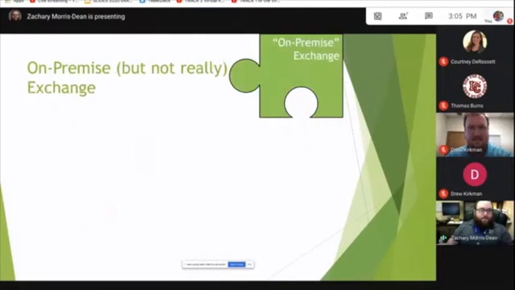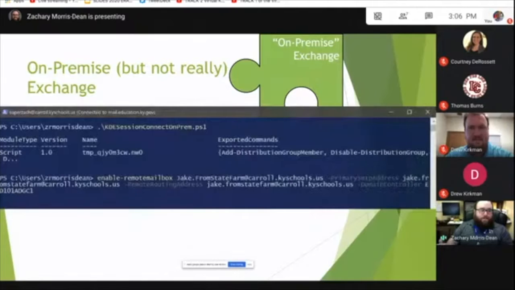The on-premise, but not really, but yes, Exchange. This is where, if you are an Office 365 district, you enable your remote mailboxes. Most of you have probably seen this before, or you baked it into your own scripts, or you use that pretty front end that Microsoft wrote for us.